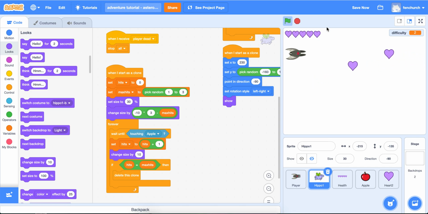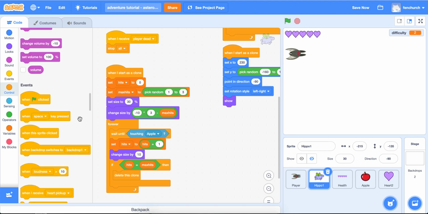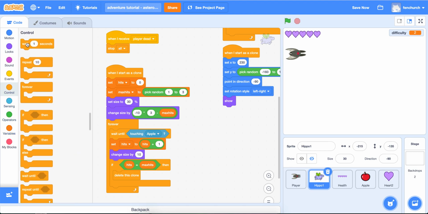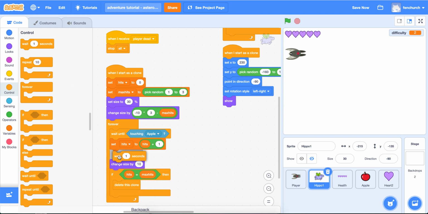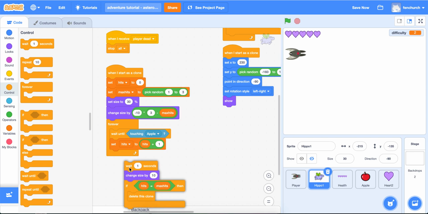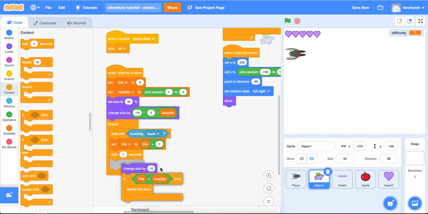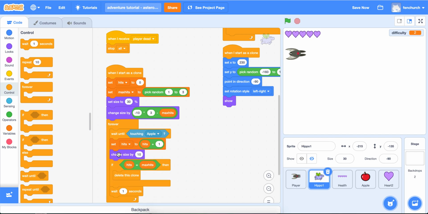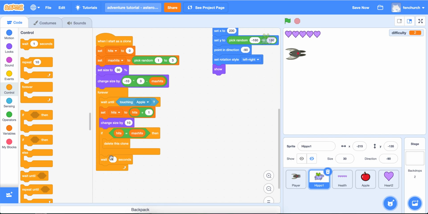Okay, so let's pause. We need to have our control wait in here. Oops, I want to do that after everything else. There we go. And we're just going to wait a quarter of a second. That should be long enough so that the apple can despawn.